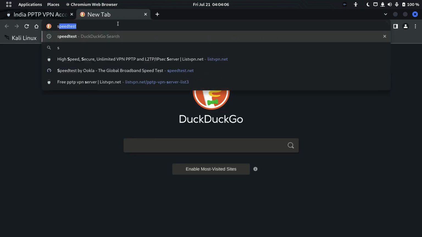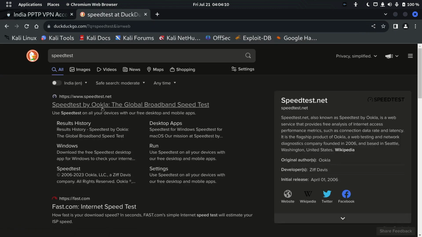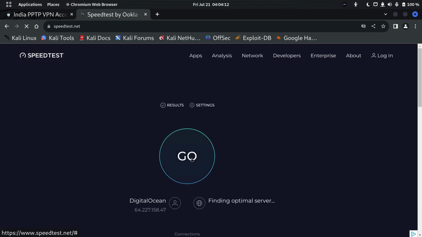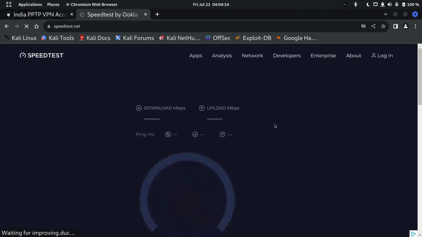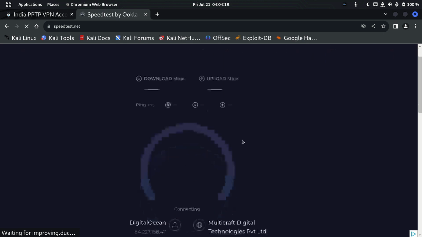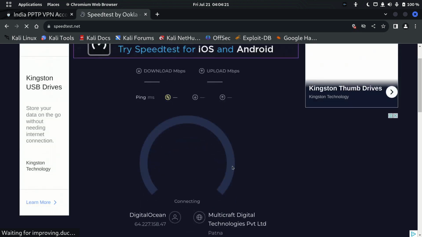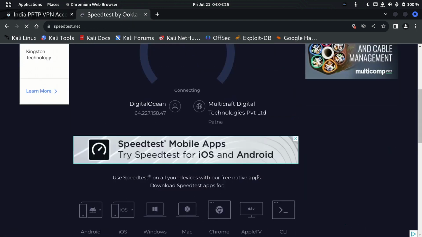Okay, the speed test will show you how much speed it gives us, and it's literally free, however much you can download. So let's go and check it again. Kind of slow. Okay, let's see how much speed it's giving us.